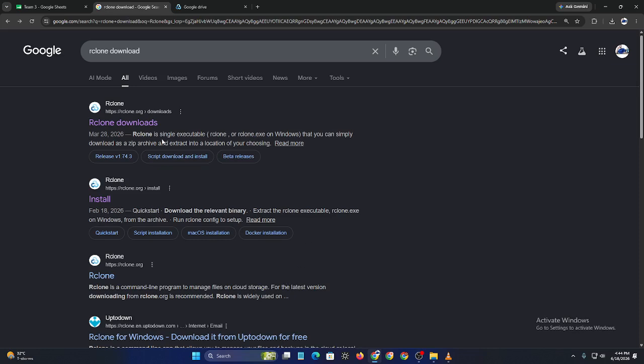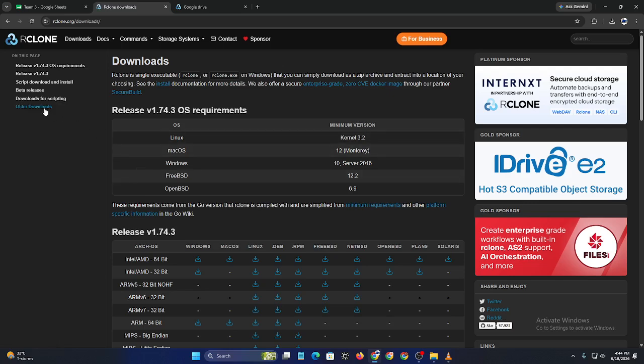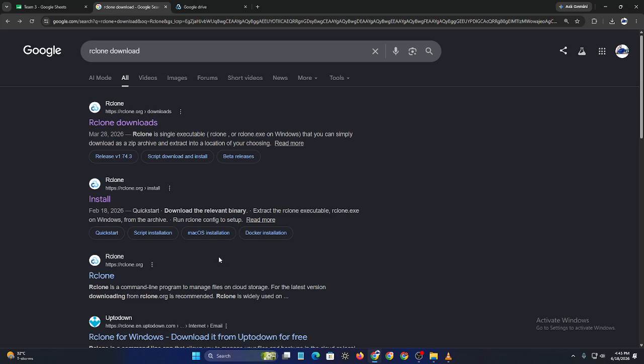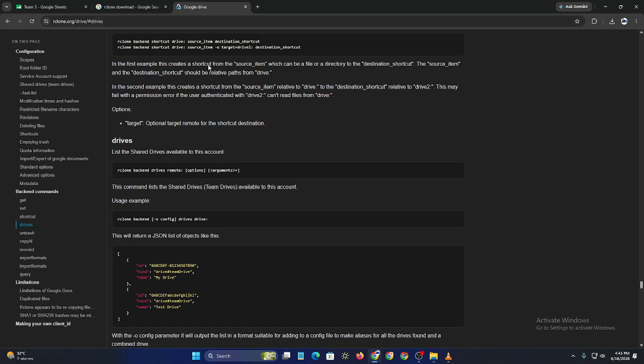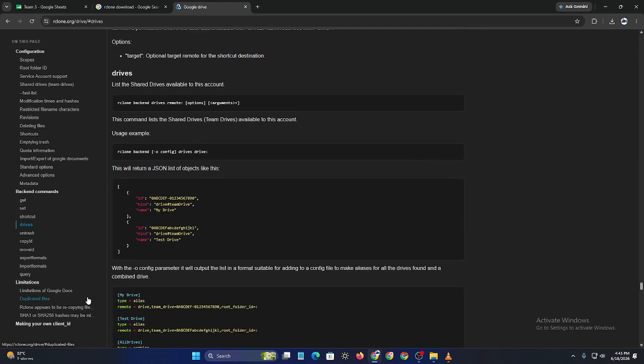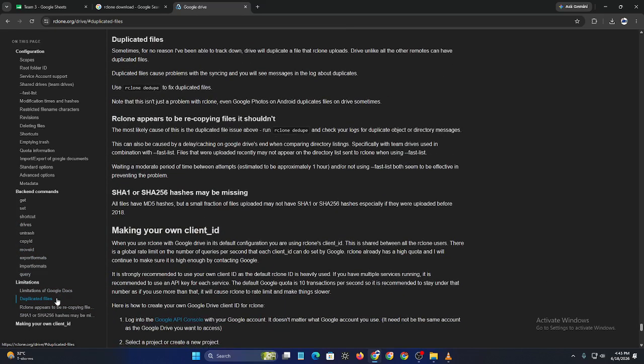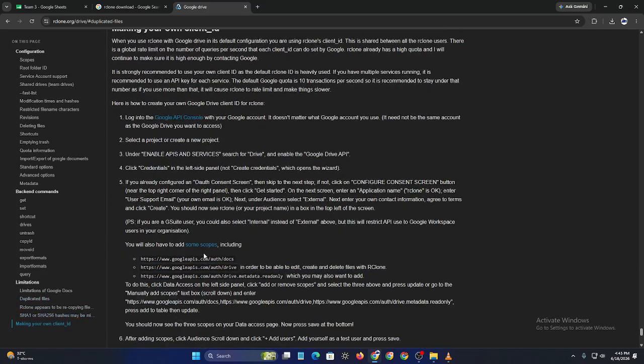First, download and install Rclone on your Windows computer. After downloading the Windows release, extract the files and place the Rclone executable in a convenient location. For easier access, consider adding the Rclone folder to your Windows path environment variable. This allows you to run Rclone commands from any command prompt or PowerShell window.